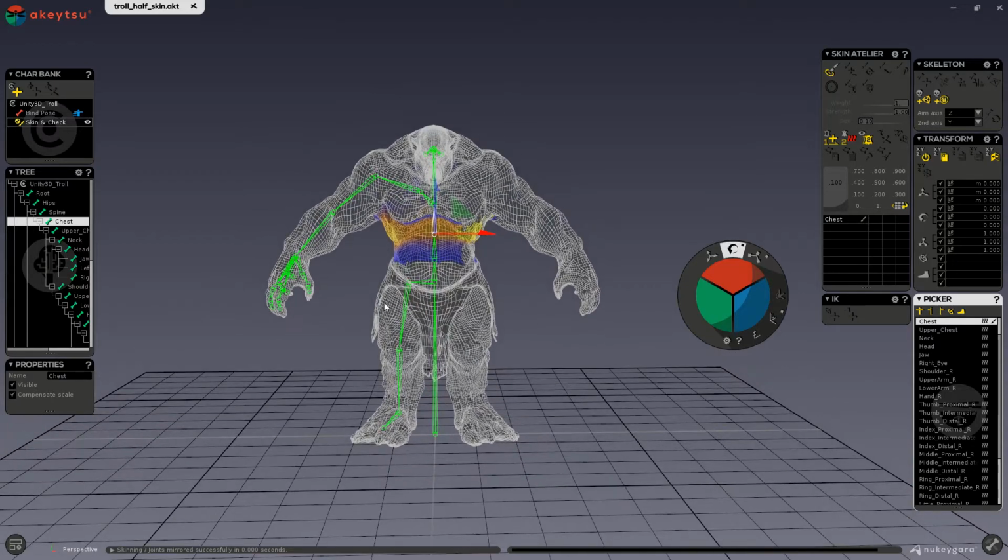To mirror weights, again, it is different than mirroring joints. Mirroring weights works in a global manner. This means that even if you select a few joints to mirror, all the vertices on the character will be mirrored over.